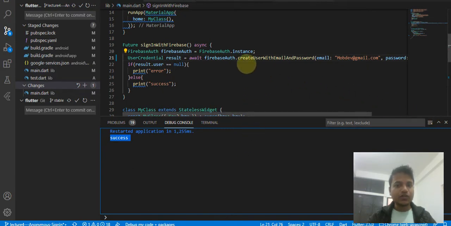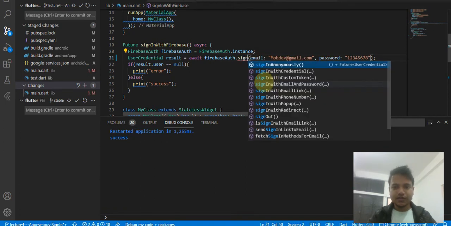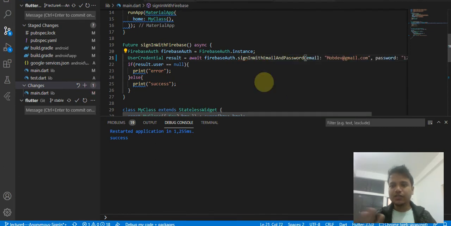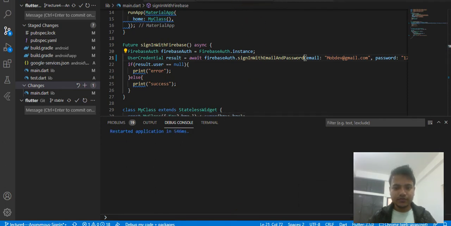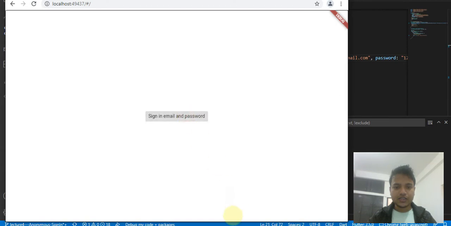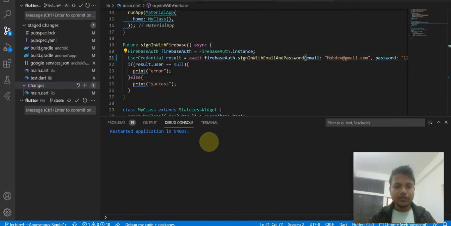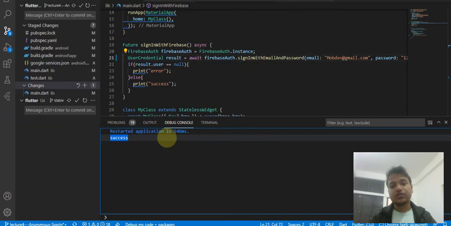So let's do one more thing now. I'm just trying to help you understand more with the help of the sign-in code. So create a sign-in with email and password, and it will remain the same because we have to use the same ID and password for signing in which we used to sign up. So click on restart and click here to sign in. Here you can see the success option. Success printed means you have signed in successfully.